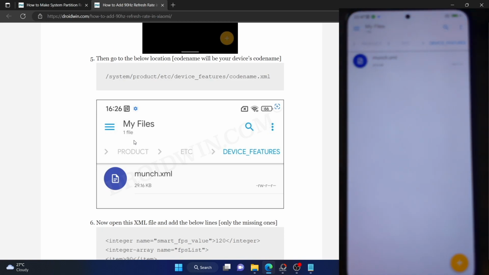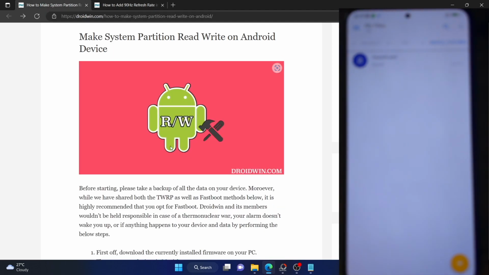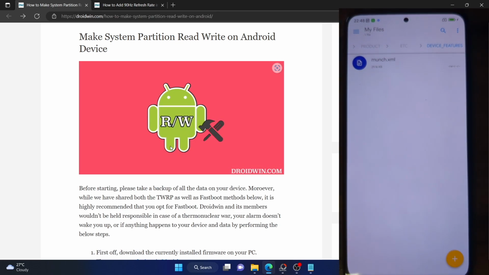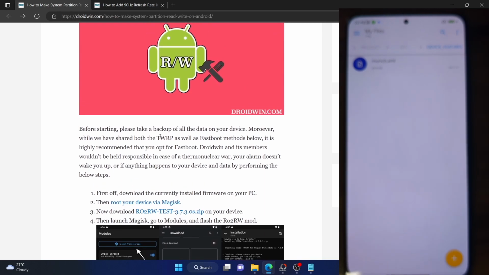But before that, please take a backup of all the data on your phone because the data will be wiped off, and then let's get started. As of now, I have only tried this on a Xiaomi phone. I cannot comment on other Android phones, but if your phone has a super partition, then it should work on every Android phone. Moreover, there exist two methods. One is the recovery method and the other one is the fastboot method. I'll highly recommend you to opt for the fastboot method. So in this video, I'll show you how to get this job done using the fastboot method. With that said, let's get started.